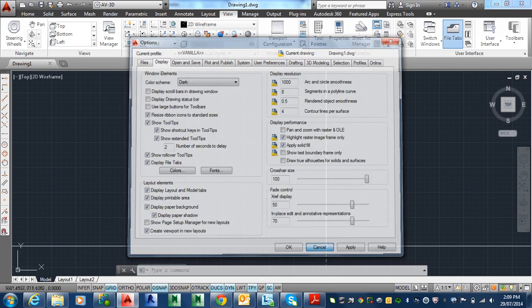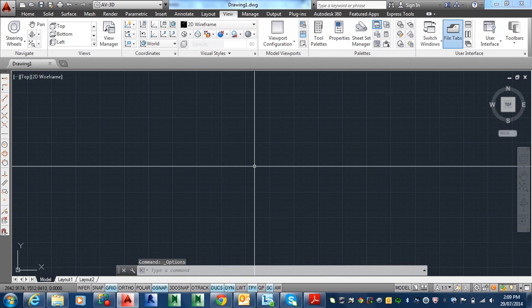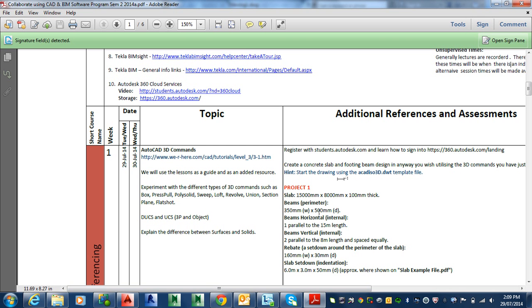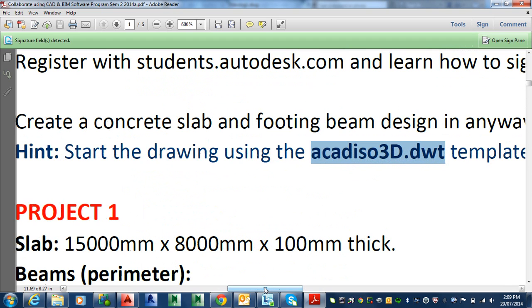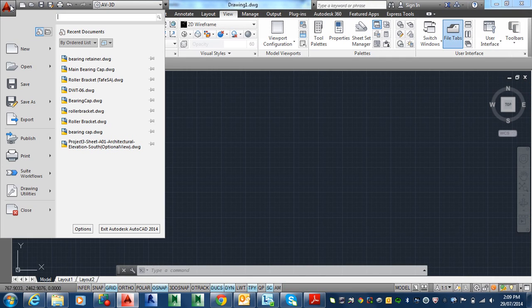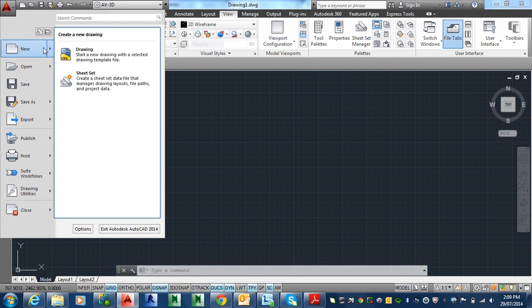I'll just cancel that. All right, so basically now we're almost ready to begin, except what it says here is probably the hint about starting your project, but I'm going to use it for demonstrating as well. Use the AutoCAD ISO 3D template. Do not use the AutoCAD 3D.dwt because that's an imperial one. It's not metric. Okay, so let's go to AutoCAD here and go to the big A there and go New, Drawing.